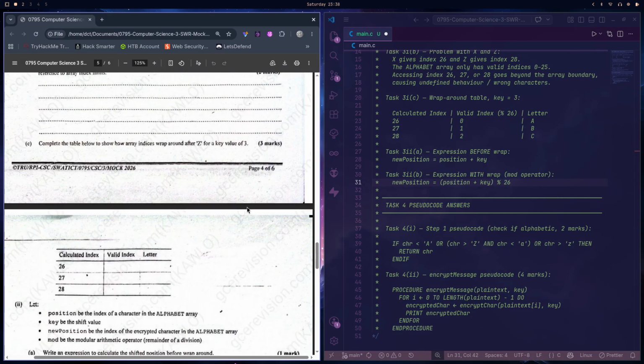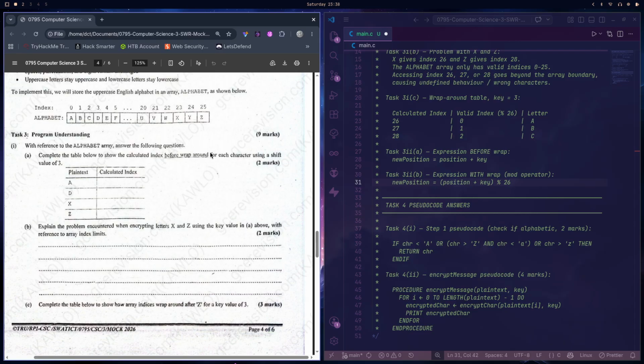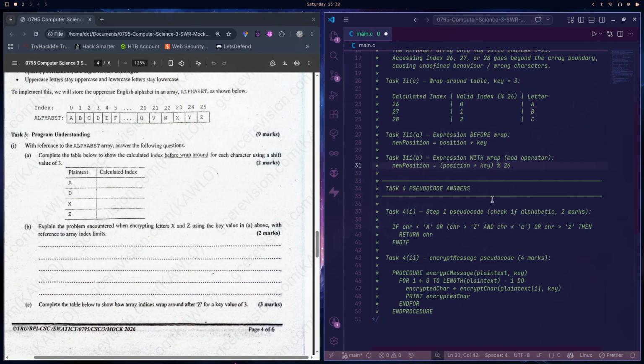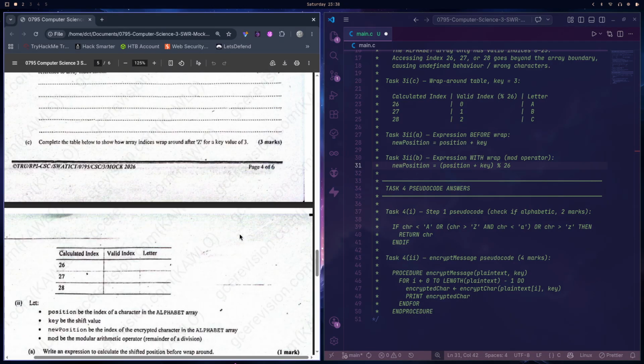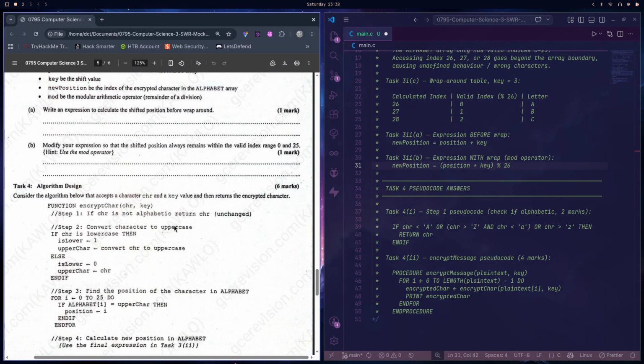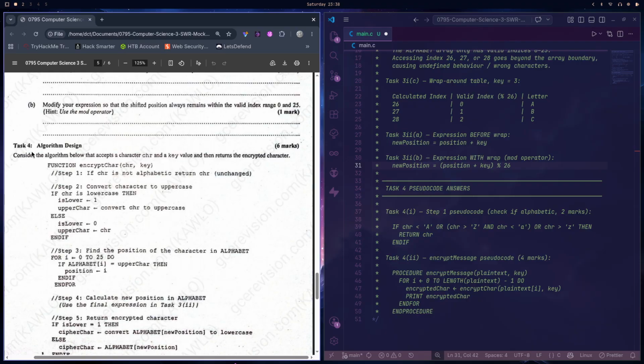If the number of alphabet was maybe 30 letters, we could have said modulo 30. So it's always going to give the remainder when you divide by 26, and the remainder is going to be the new position, or the encrypted message. Okay, so continuing, we are in task 4, which says that's where we're going to start coding.